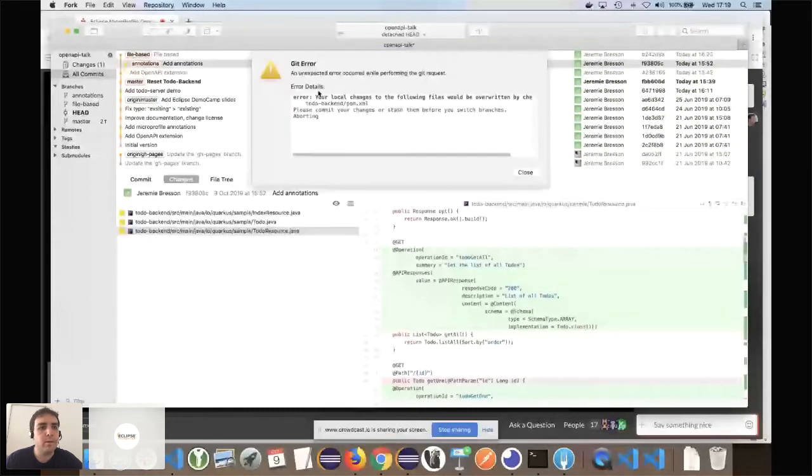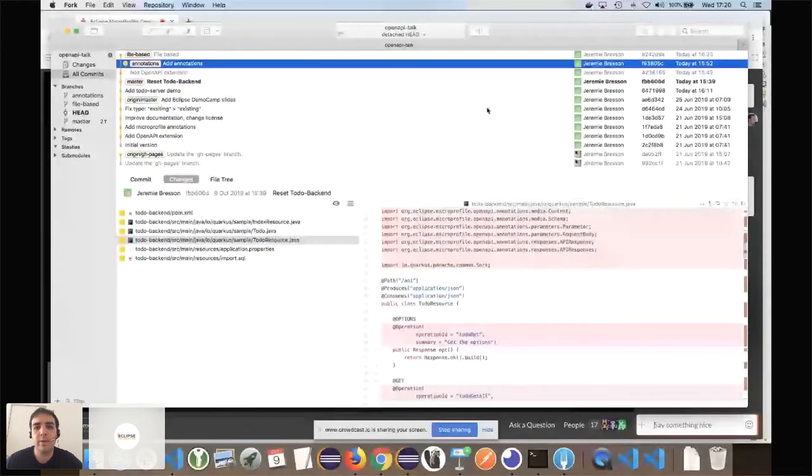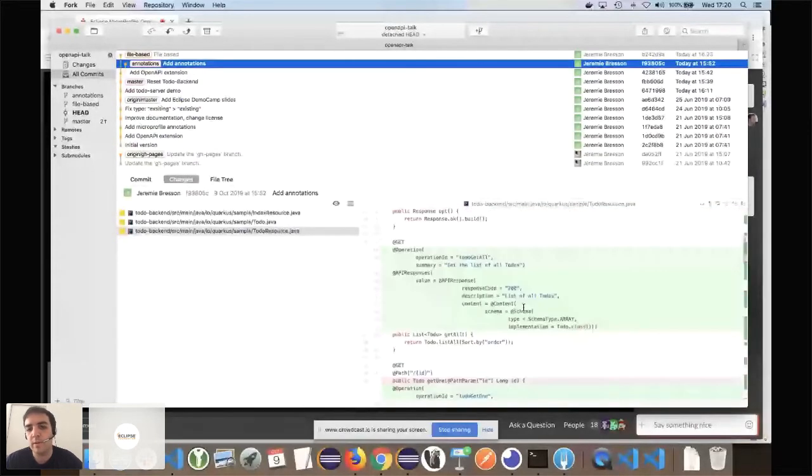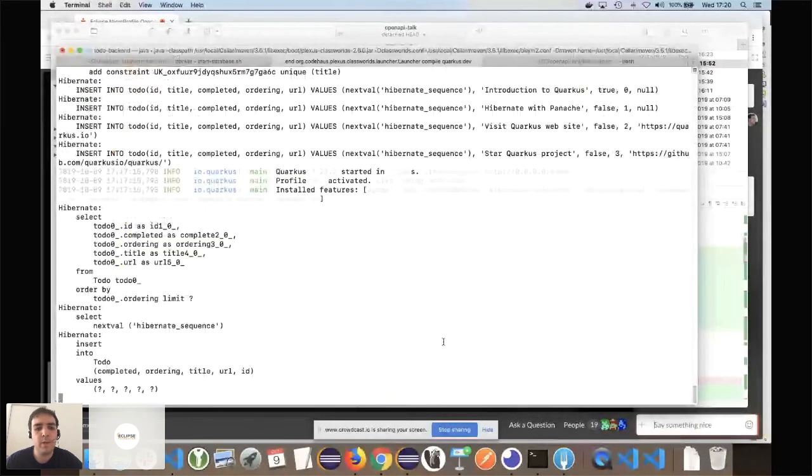Oh, I need to remove that, and I will do the checkout. So now I'm using this code, which is the same as before, just the annotations were added. And now I think my server is still running.